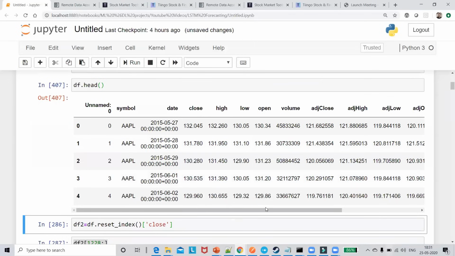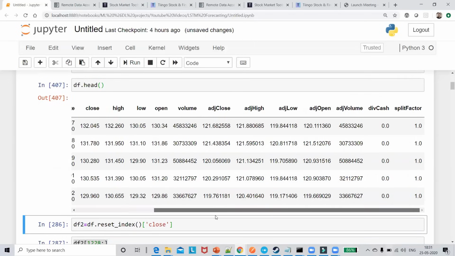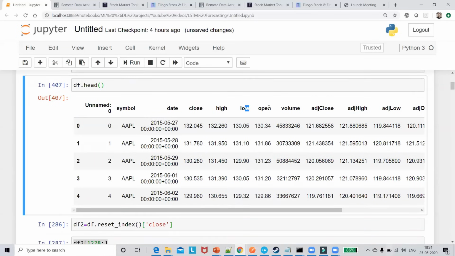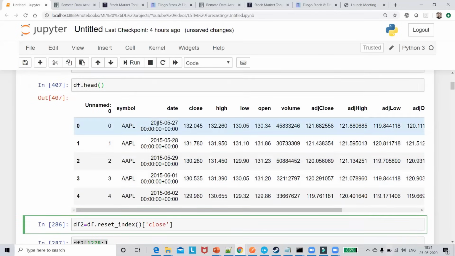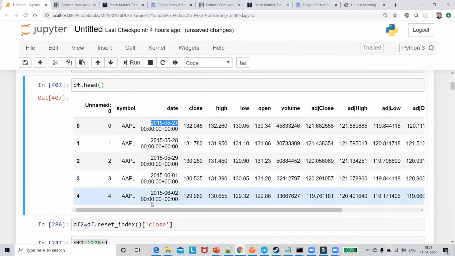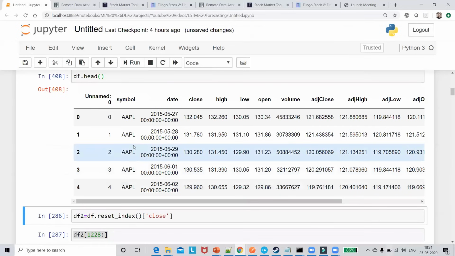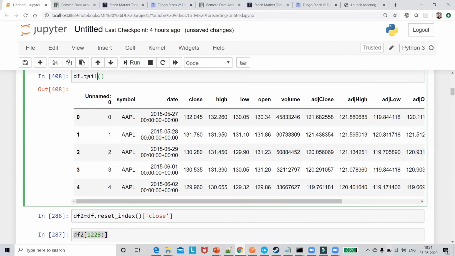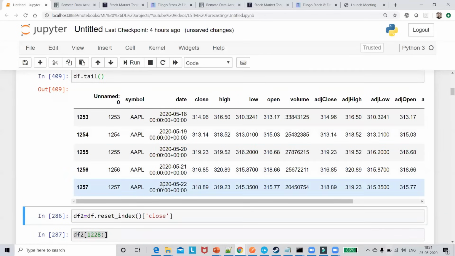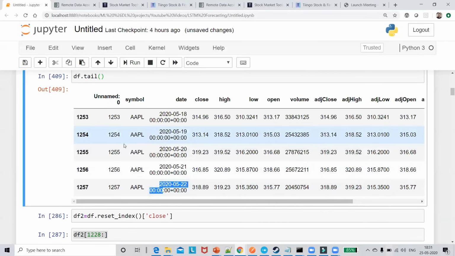If you go and see df.head, you'll be able to see a lot of features like date, close, high, low, open, volume, adjusted close, adjusted high, adjusted low, and many of them. You can take one of them, either close or high. In this particular example, I've just taken high. If you want to see from what date we are having the data, we have the date from 2015. And if I go and see the tail of this particular data frame, with df.tail, you will be able to see that we have the data till 22nd May. Okay, so I have the data till 22nd May 2020 for the Apple stock price.